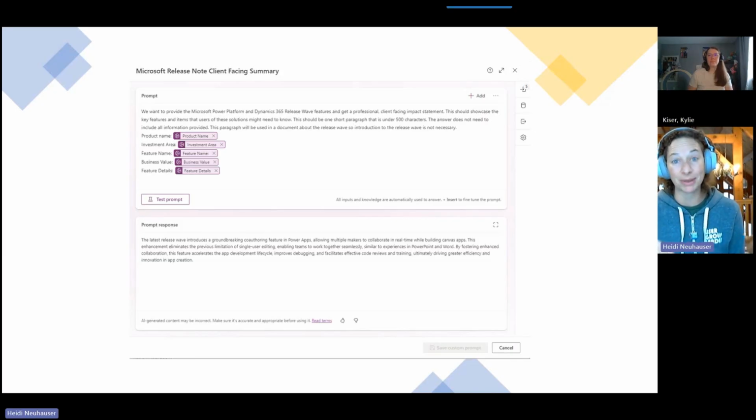And I love your example of the file, just clicking the add button here, uploading a file or two or seven, and using that to tailor the prompt to your specific requirements. I think this is really, really neat. Now, question for you, since you guys are using this internally, how accurate have these prompt responses been when you get to the expert review?